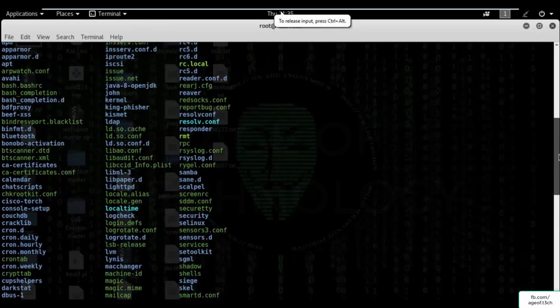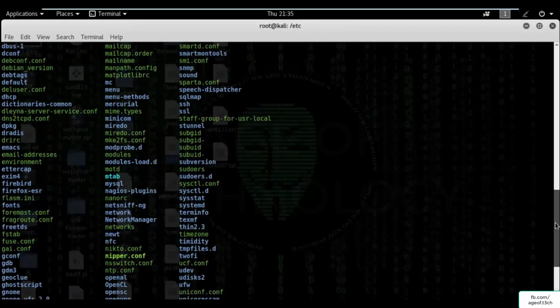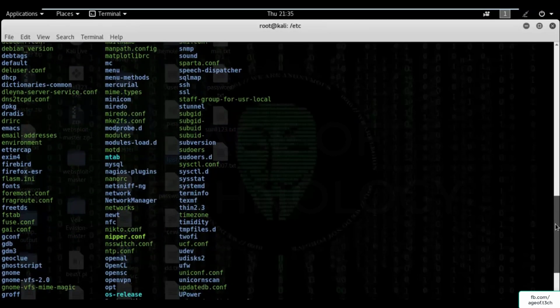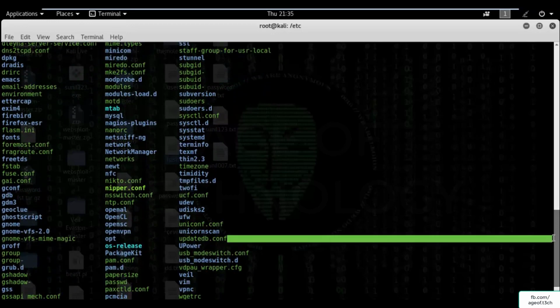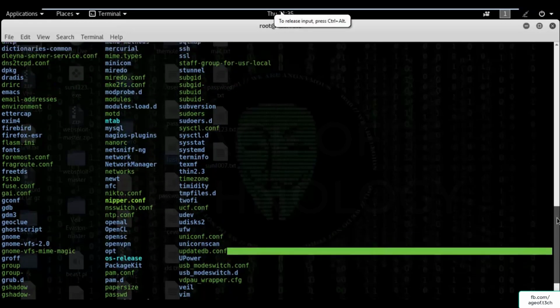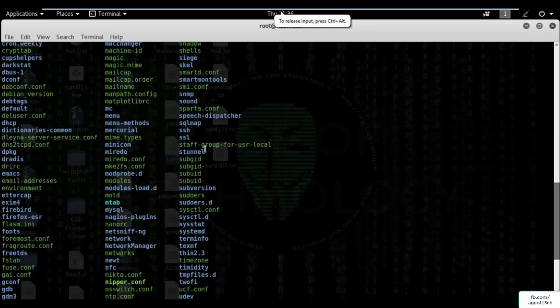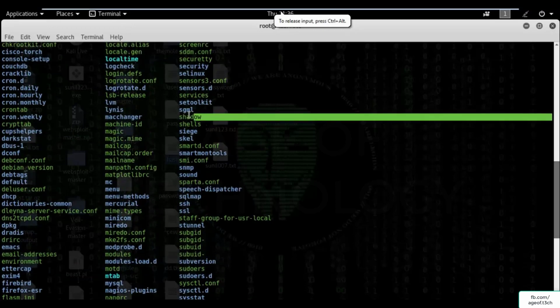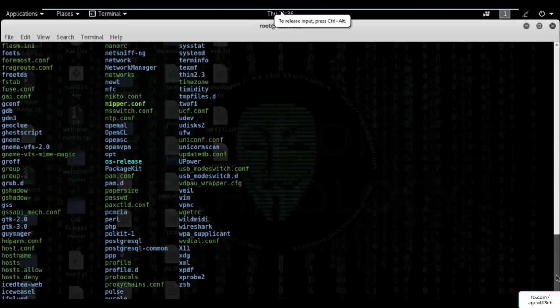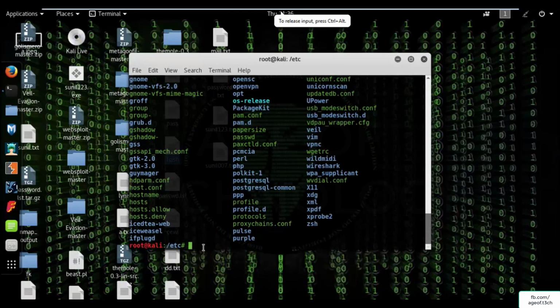/etc folder. Now I have to find where the shadow file is. If you don't find it, that's okay, because we know that there is a shadow file inside here. Now here it is. This one. Here you can see this is the shadow file in which usernames and passwords are stored. So let's open up the shadow file by using vim space shadow.